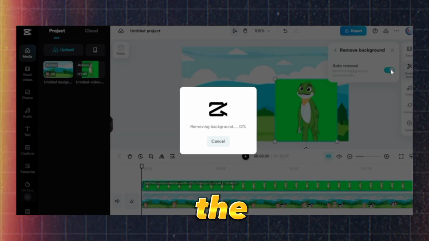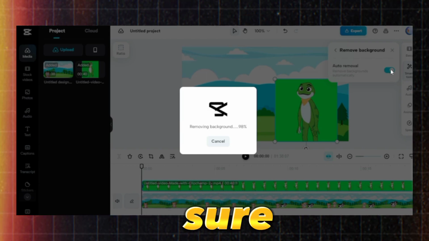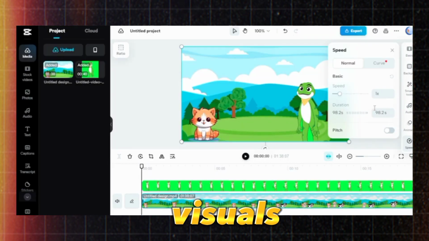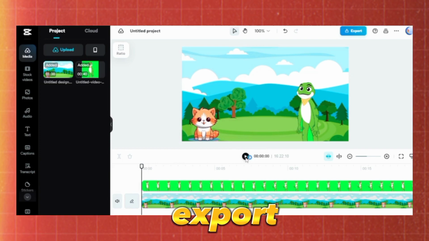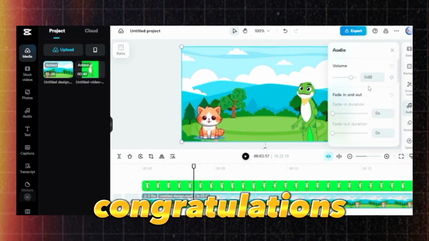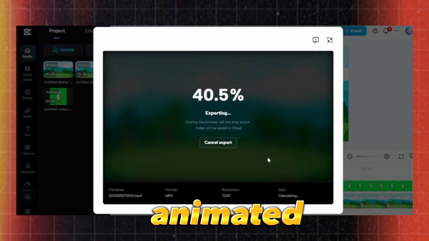Resize and position the character on the screen as needed, making sure it doesn't block any important visuals. Finally, click on Export to save our video. Congratulations! You have completed creating your first animated video.